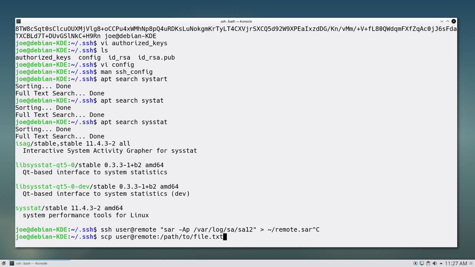So this is going to move a file that user owns on remote, which is the hostname or IP address of the remote system. The colon is the delimiter for the pathing, right? You're basically saying, okay, this is going to be the path, and then you give it the path starting with root all the way down.